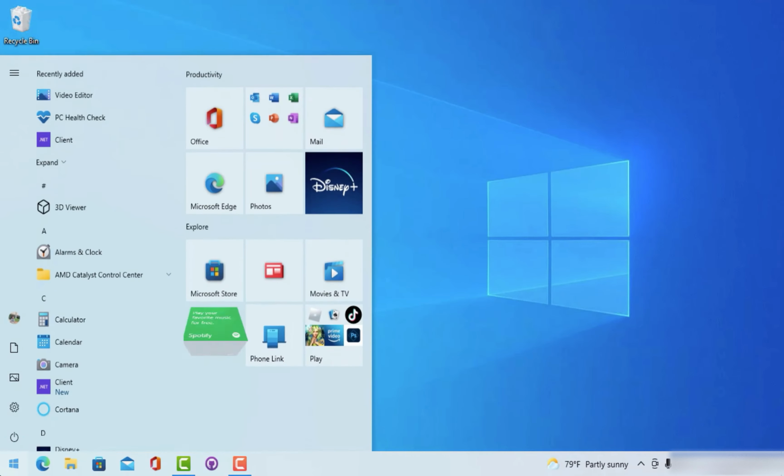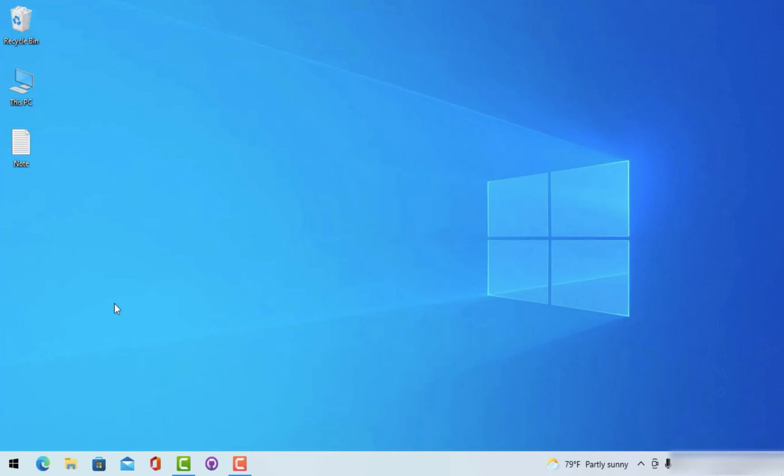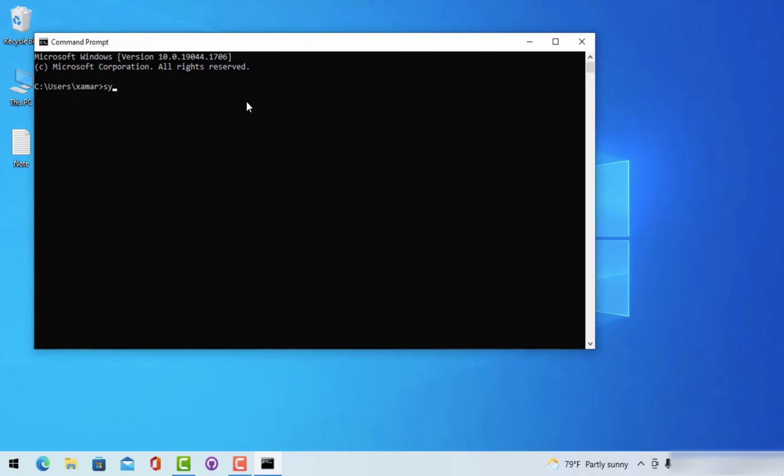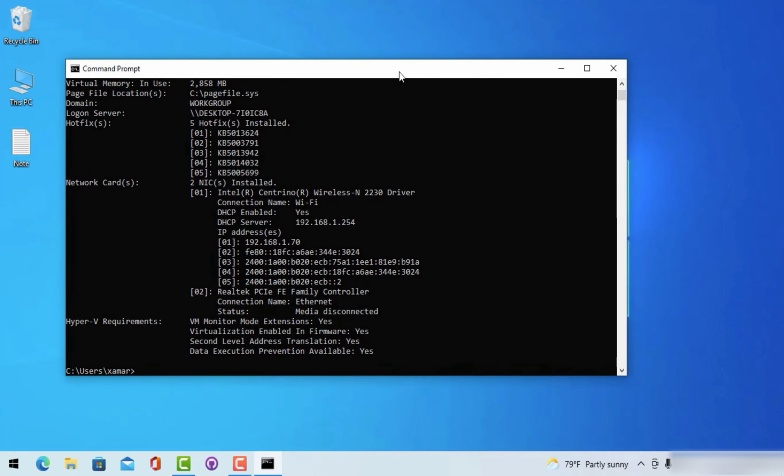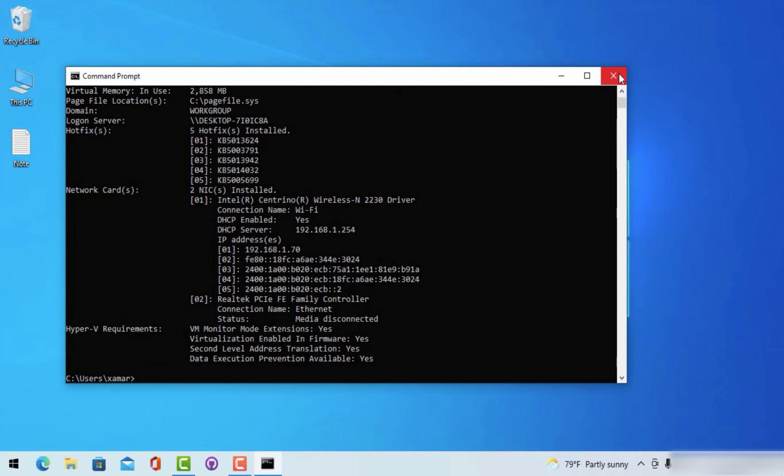After we successfully enable the hypervisor, we go to command prompt and check for system info, and then hit enter, and it will load and give us all the information about what sections are now enabled. And you can see all the sections are enabled along with the virtualization too.